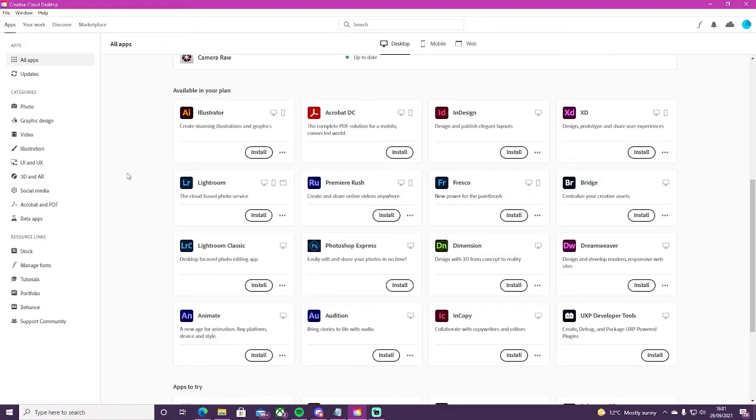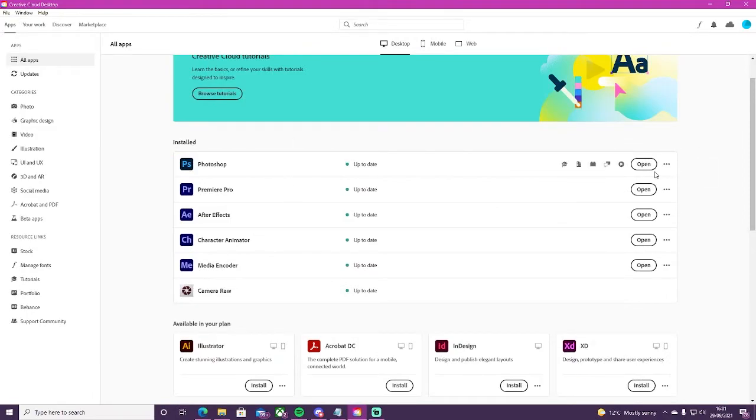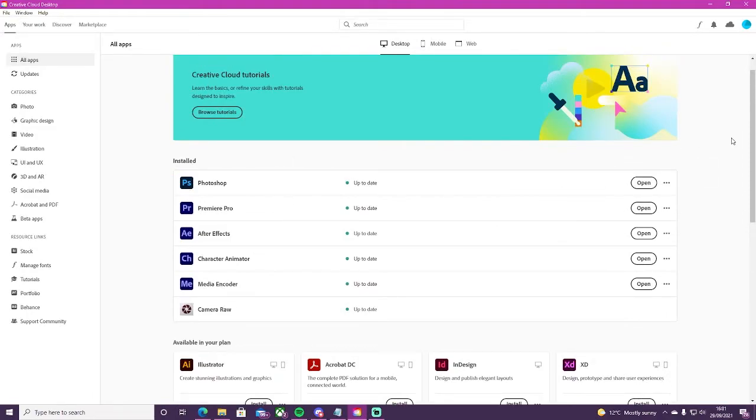It will run the installation process. You won't have to agree to any more licenses because you've already done that. And then it will pop up right here and you can press open. You generally don't need to set anything else up. It won't ask you for any more license agreements because you've already agreed to that at the beginning when you installed the Creative Cloud app.